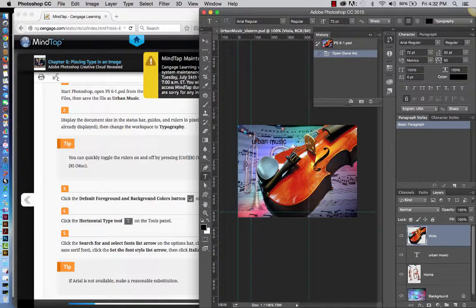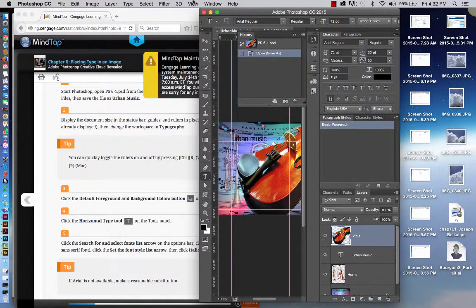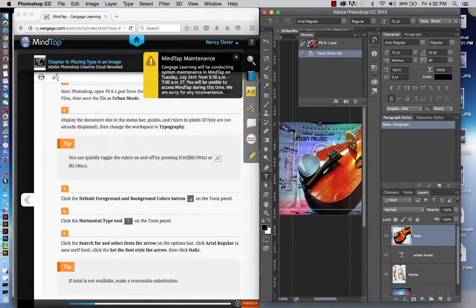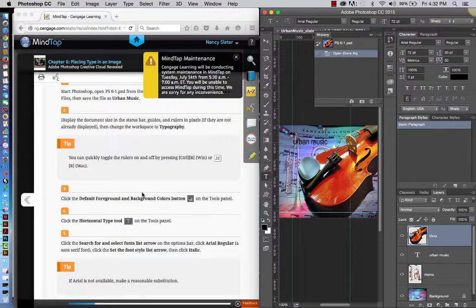I'm going to make this a little bit smaller so hopefully I can quit clicking back and forth. Drives me crazy to listen to it. I'm sure it must you as well. All right, so we are then going to go to the font style list arrow, and we are going to select the italic style.